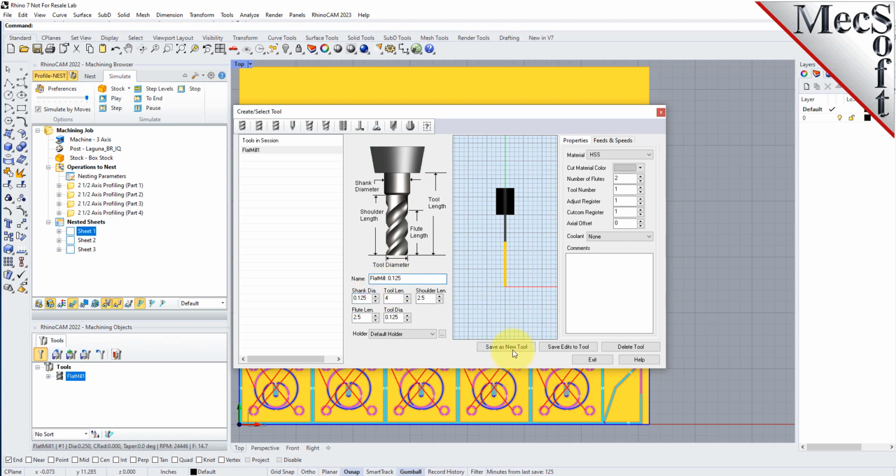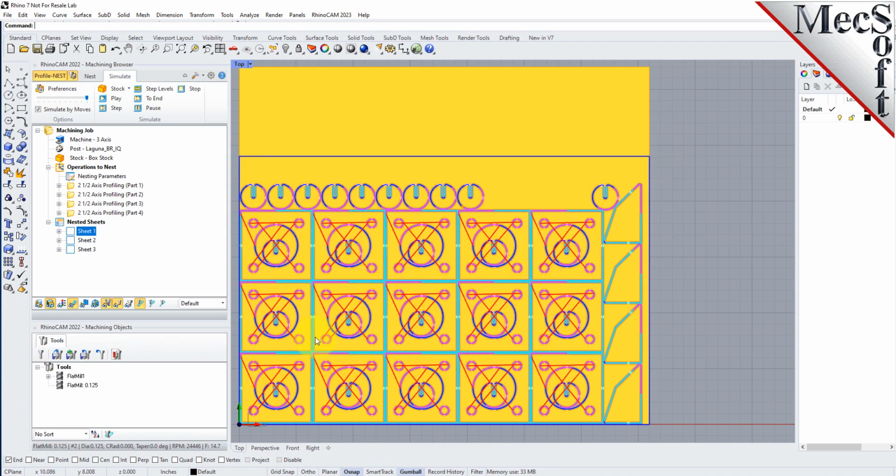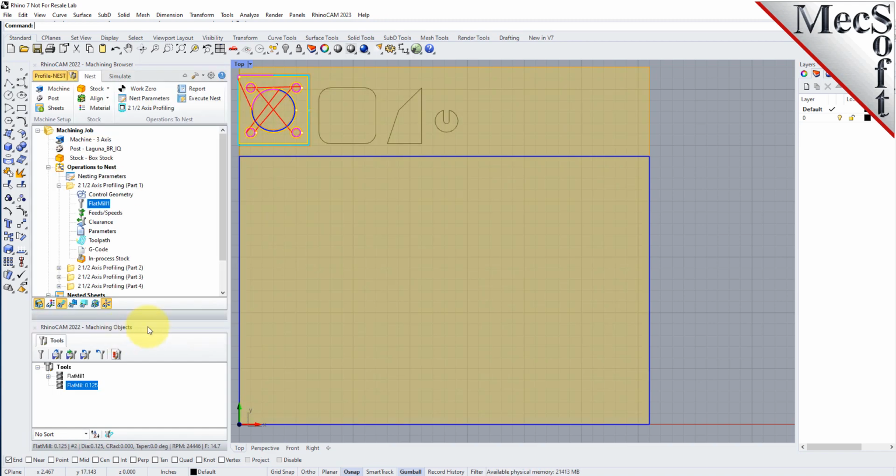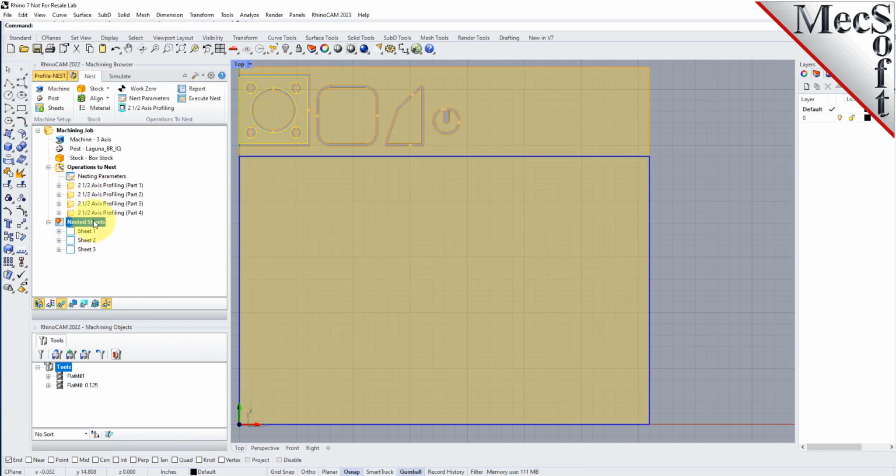Okay. Now, there's a number of different ways you can update the toolpaths with the new tool. You can just drag it up into there, or you can open up each one, select a different tool, and then regenerate. Okay, so we got the new tool set.